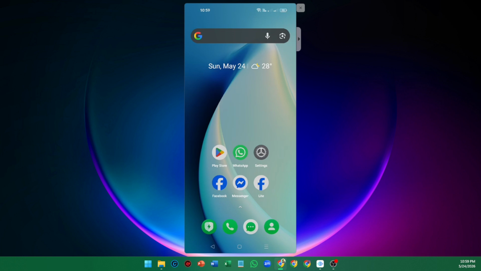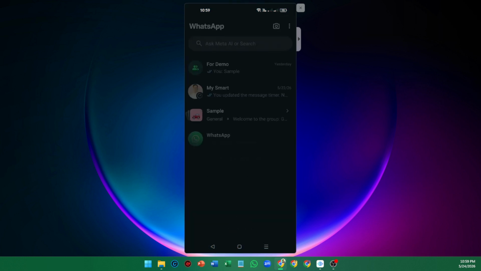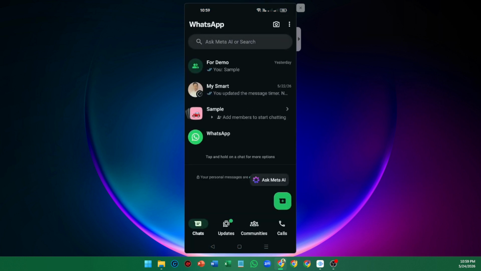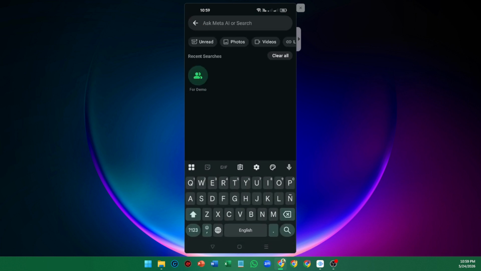Start by opening WhatsApp on your phone. In the Chats tab, look to the top for the magnifying glass icon and tap it to open search. Right under the search bar, you'll see categories that help you filter results.